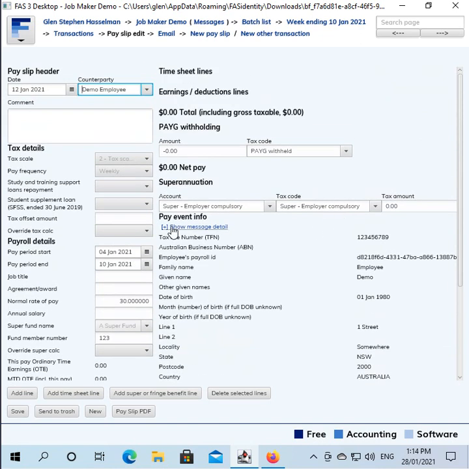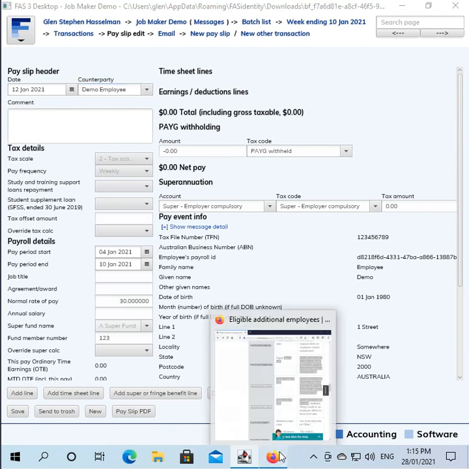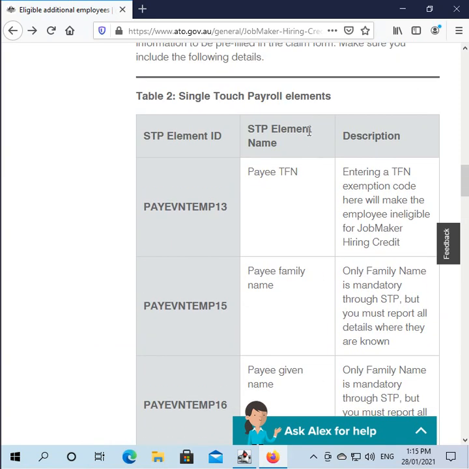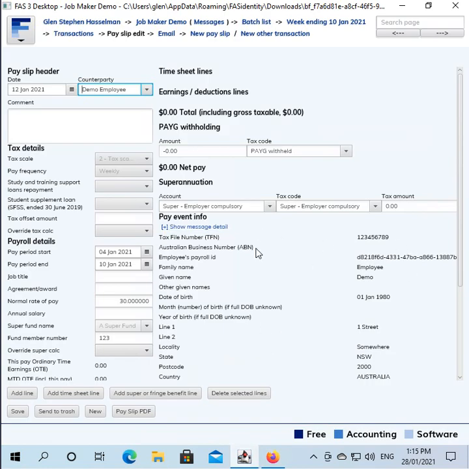under Pay Event Info. This information outside of that, like above that and to the left here, does not actually go to the ATO. Some of that information is restated here, like the pay period start and end date and so on. It's restated so that you can see exactly what is going to the ATO. That is relevant to know, particularly if you're trying to make sure that the ATO is getting all this information. So it's clear what information is going to the ATO.